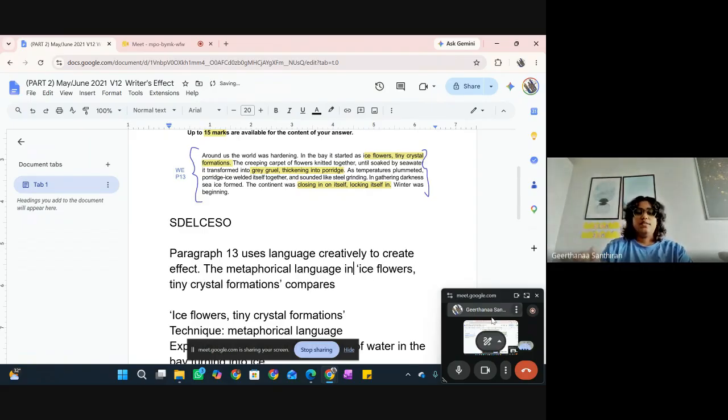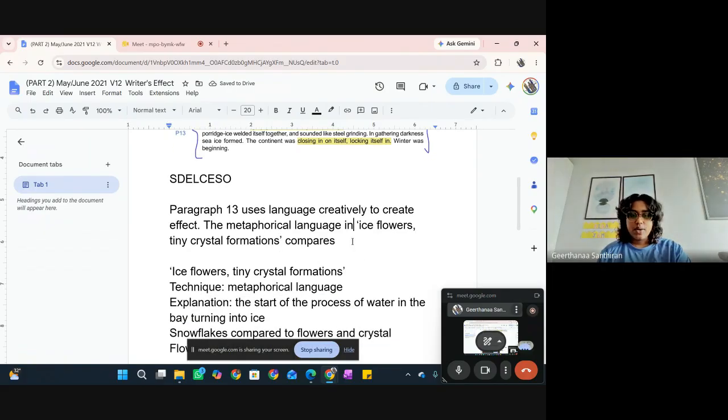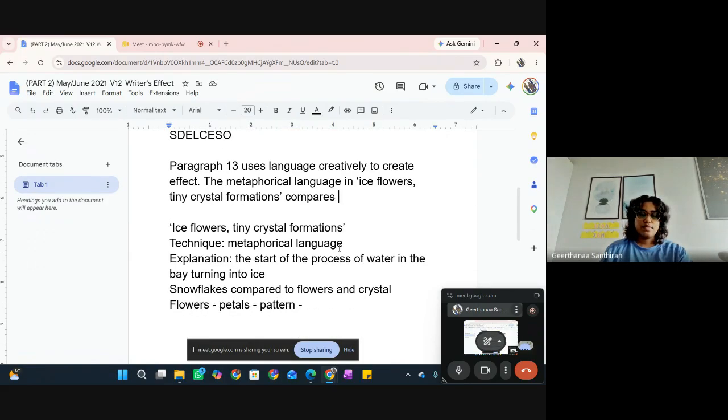The metaphorical language in "ice flowers, tiny crystal formations" compares... Maybe we talk about the start of the process of water. Yeah, this wouldn't be about the comparison yet, right? Discusses, suggests, talks about. So you need a lot of these glue words. You need to memorize a couple so that you don't reuse the same ones over and over again.